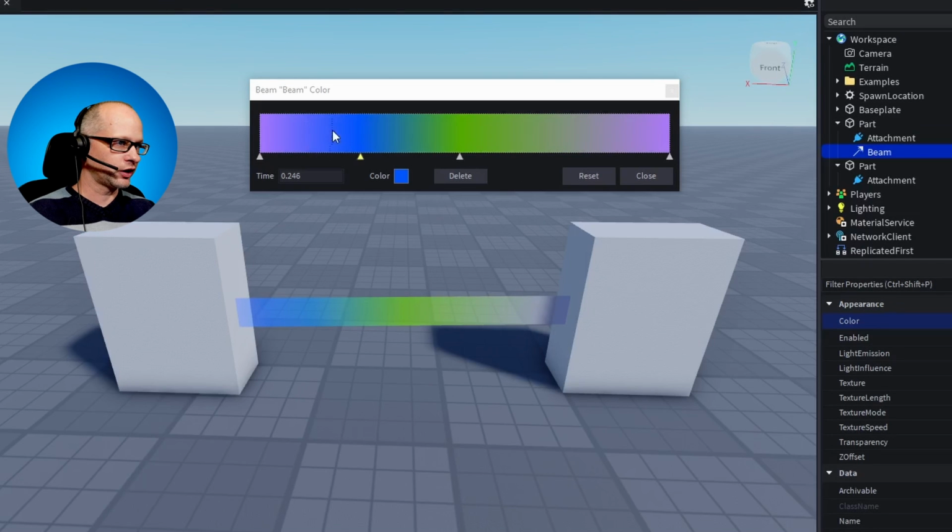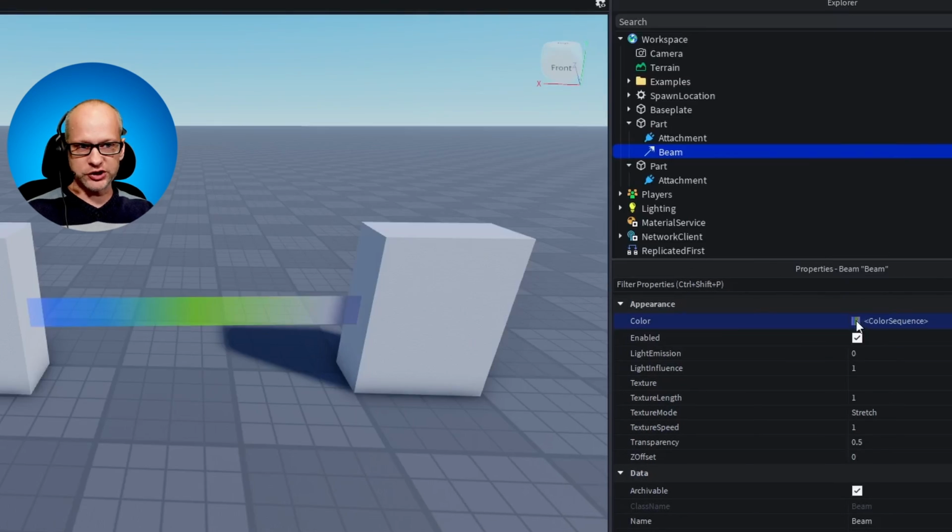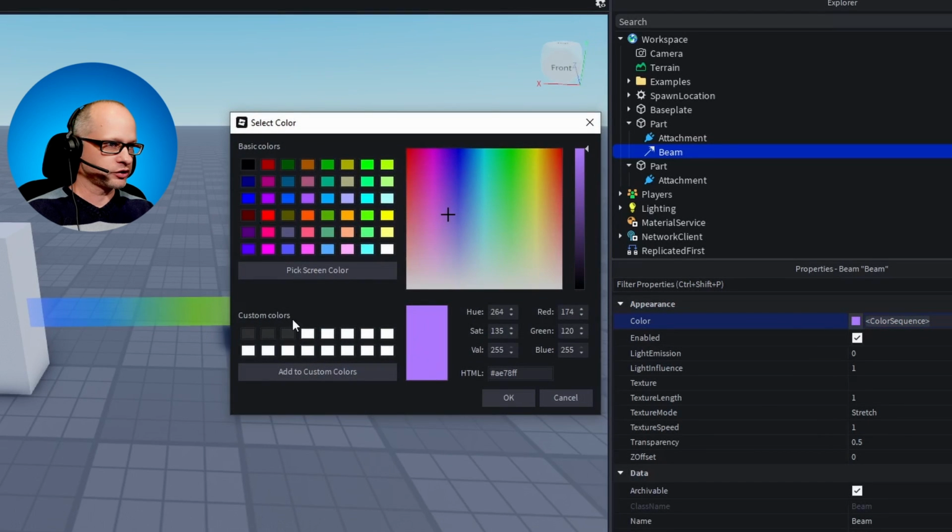So it kind of gives you a nice little gradient along the beam. Okay, I'm just going to change this back to a solid color. So let's click in here, and let's just change this to blue.